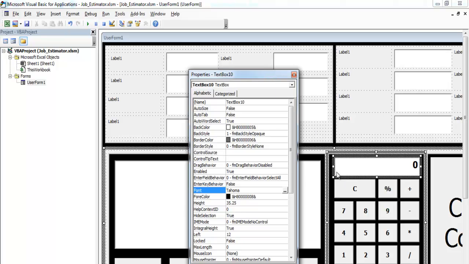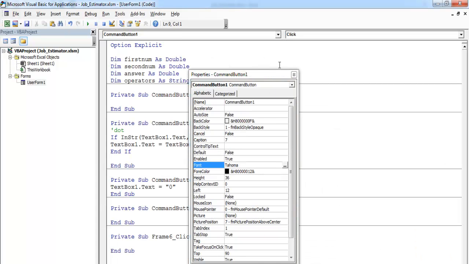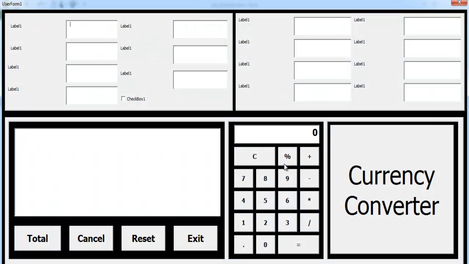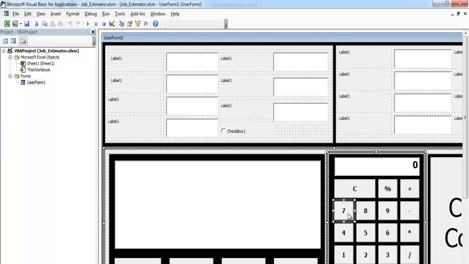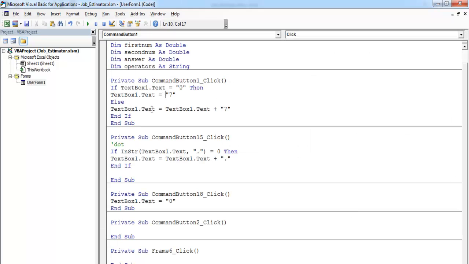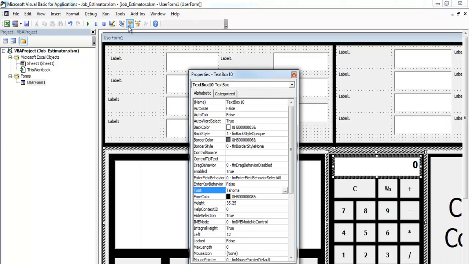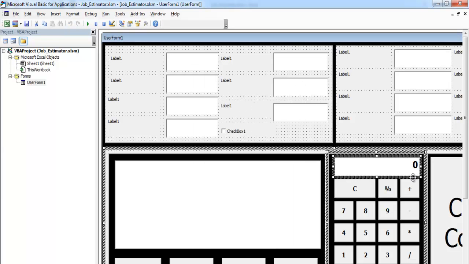Then the next thing is double click on number 7 and enter the following lines of code. So that's for 7. If I run the program now, I can click and enter my 7 there, but it's not working. Let's see what I've done wrong. Double click on 7, and that is that. Anyway, that's the text box. Let's check that text box out and see. It's text box 10. So click on that and change that to 10.